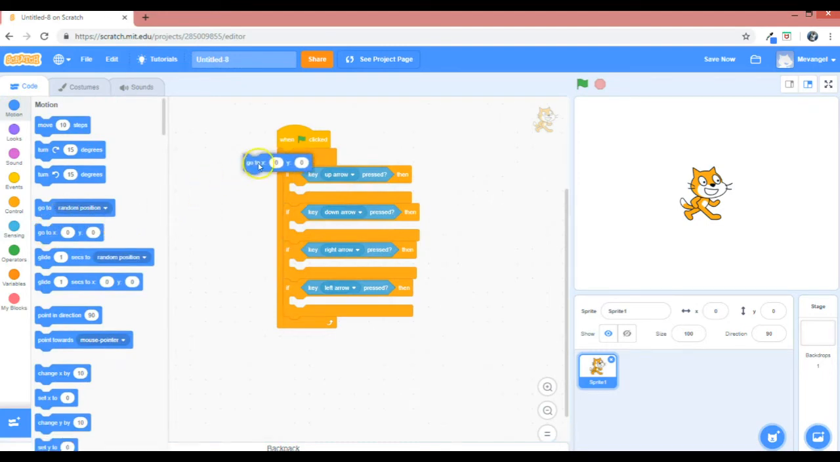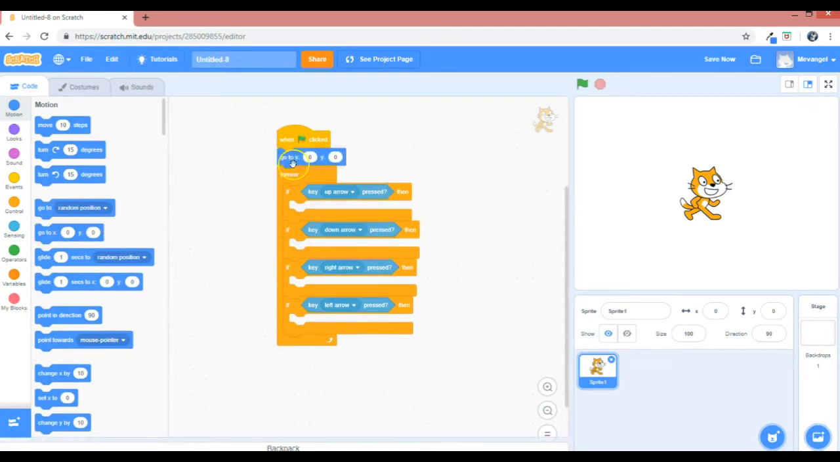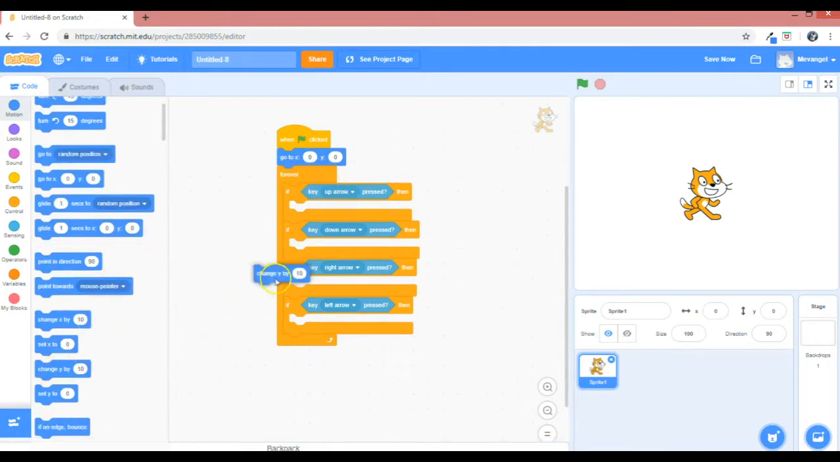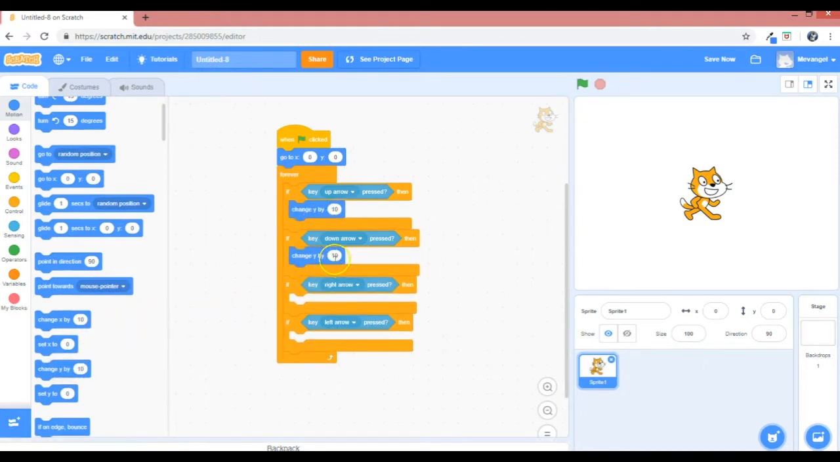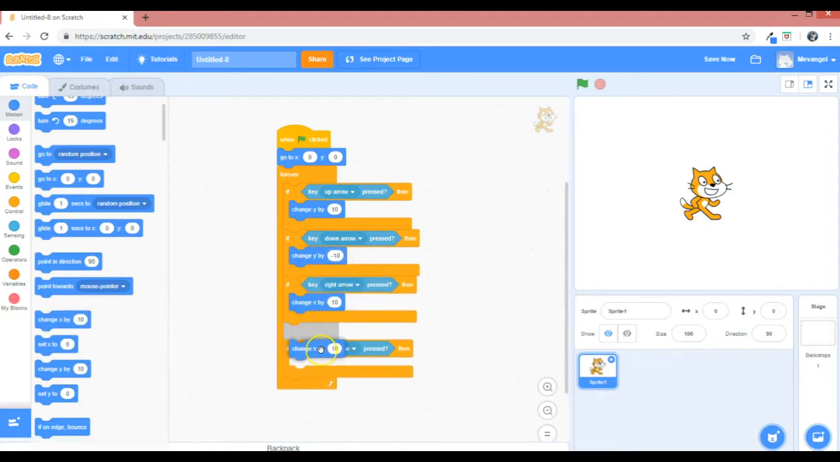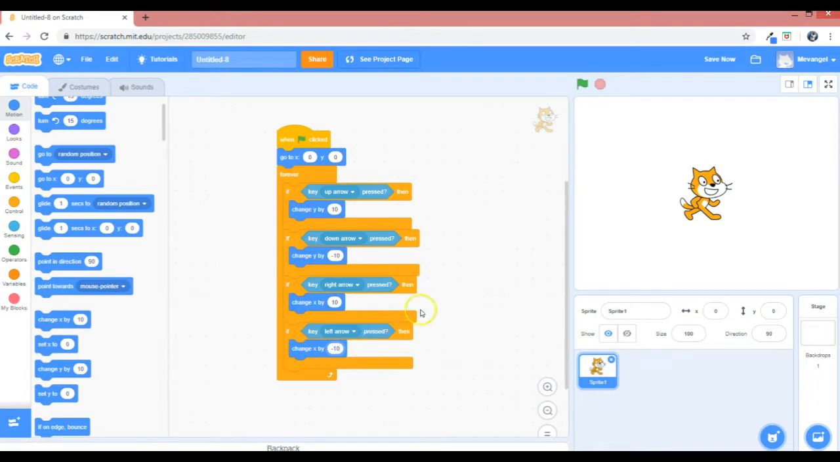Now let's go to motion. I need this go to, and I'm going to put it between the when the green flag clicked and the forever loop. Now if I want to go up, that's the Y direction, so I'm going to change Y by positive 10. If I want to go down, that's going to be negative 10. If I want to go to the right, that should be positive X, and if I want to go to the left, that should be negative 10. Let's take a look. Press the green flag, and we should be able to move around.